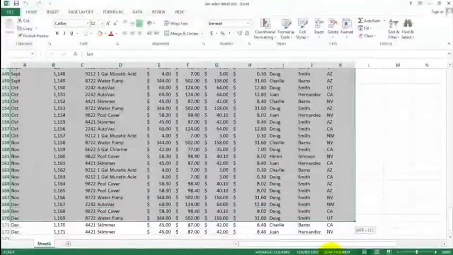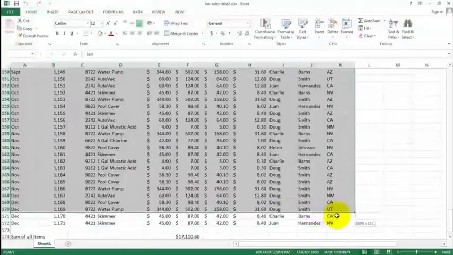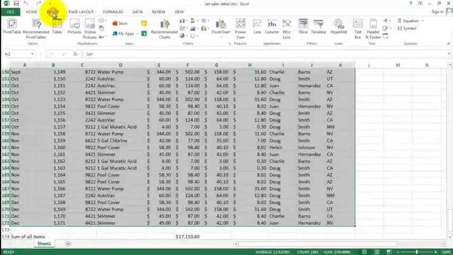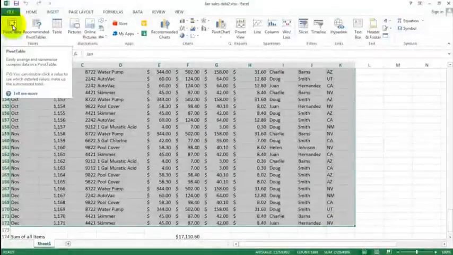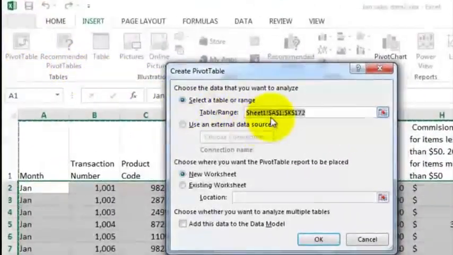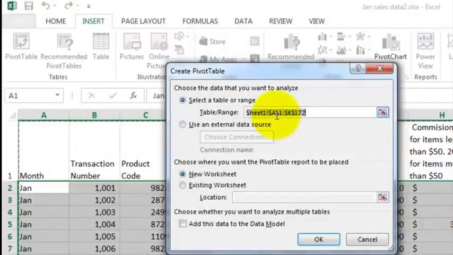So after I have selected all items, I go to the Insert tab and I'm choosing a pivot table. Pivot tables show up next. It says what columns are we going to use. You can see the selection here is from A1 to K172. That's what I've just selected.